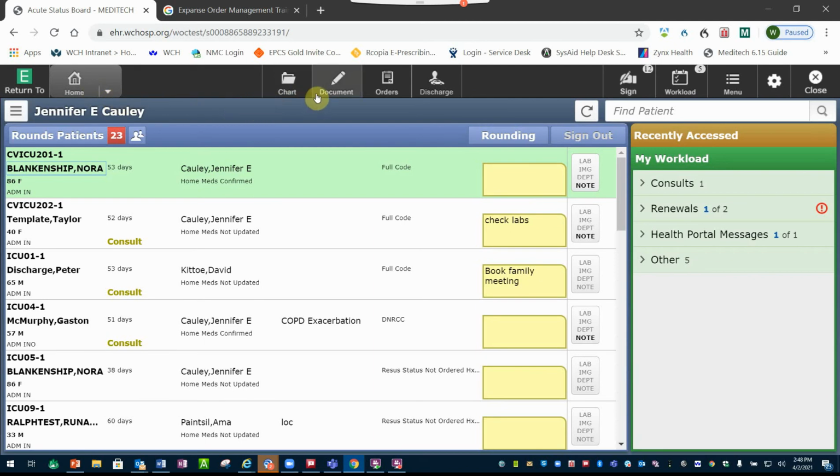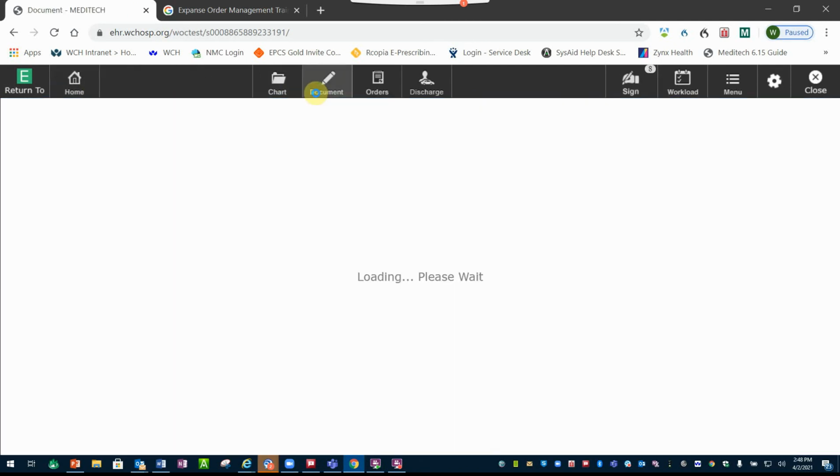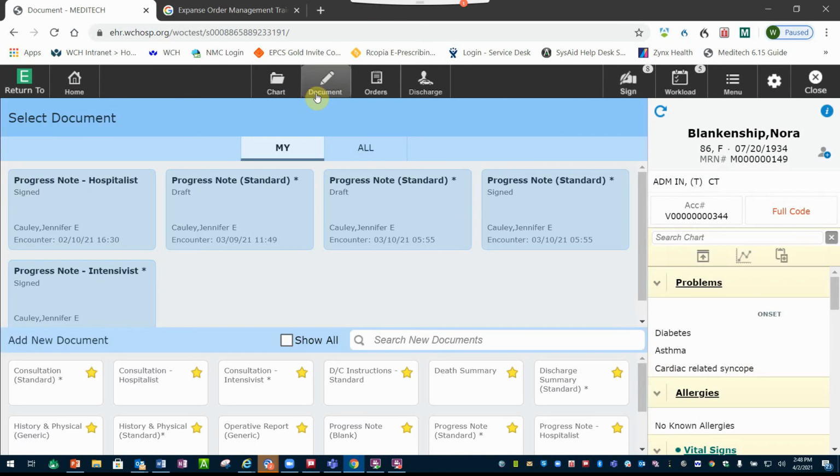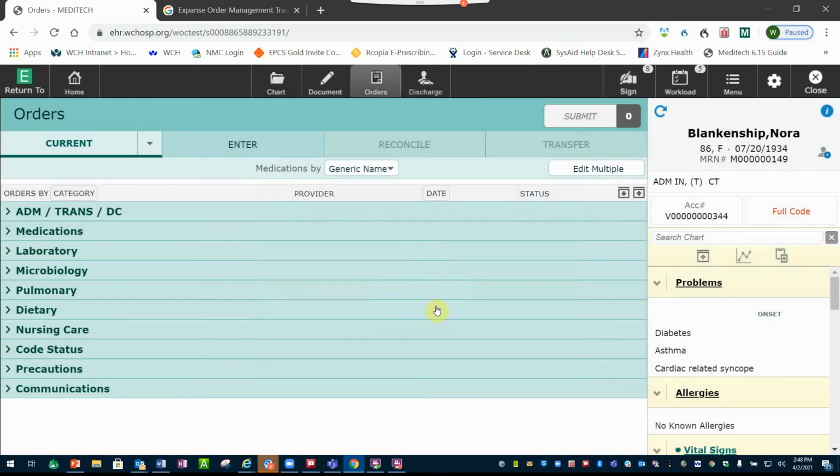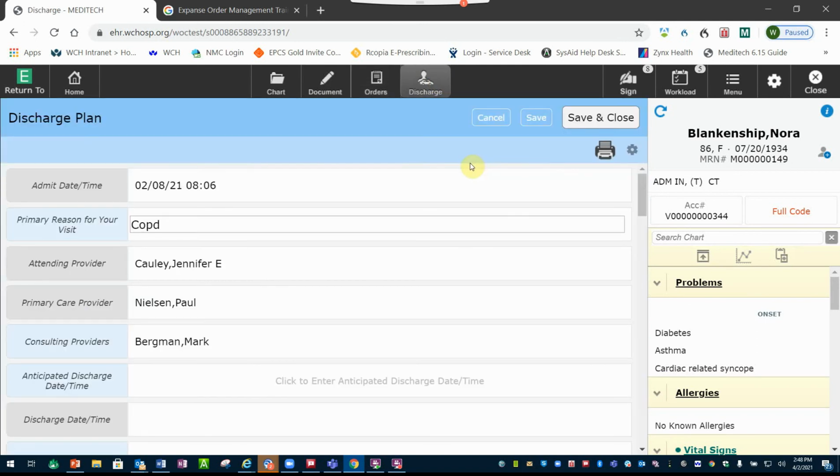Clicking on the Document tab will launch you directly into the documentation routine, as well as the ordering routine. And then finally, the patient's discharge plan. Please note the documentation, ordering, and discharge plan will be gone over in further detail during your documentation and ordering trainings.